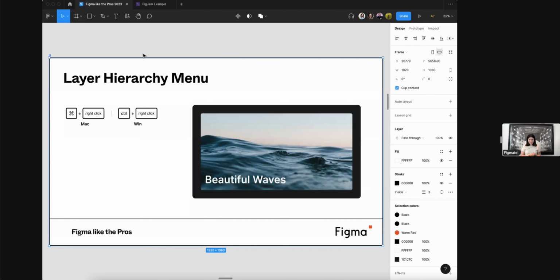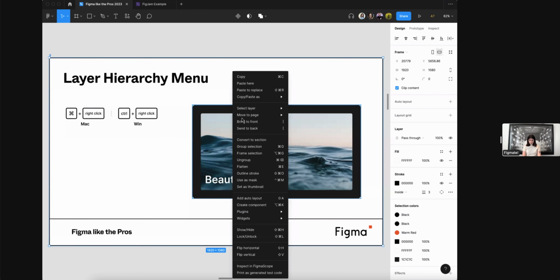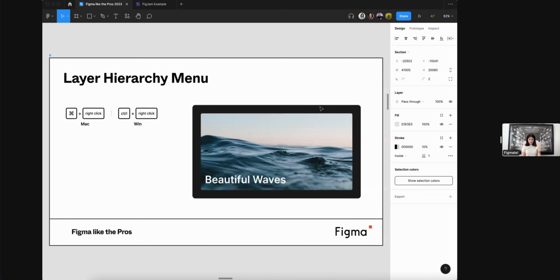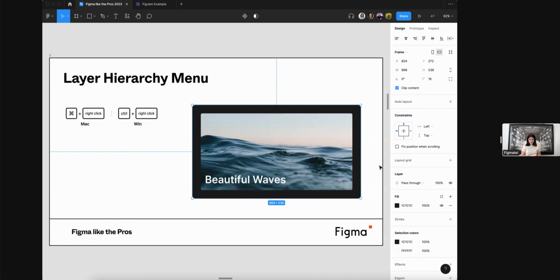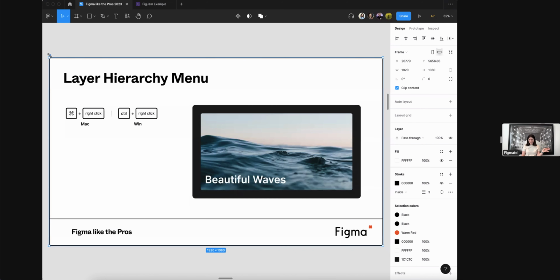Next, we have the layer hierarchy menu. So if you have a mouse, you can just Command right click, or you can just right click using Control on your keyboard and come to select layer. And here, you can see all the layers you have with the selection on your canvas without having to go to your layers panel. I just found this out from Raji a few days ago, and it kind of blew my mind that it was right there in the panel without having to sift through the layers.